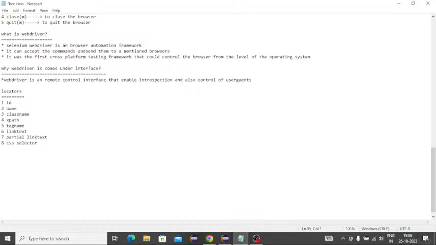To identify the locator, we are going to use the method named findElement. findElement is the method to identify the locators. So in order to identify the locator, we go for the method named findElement.